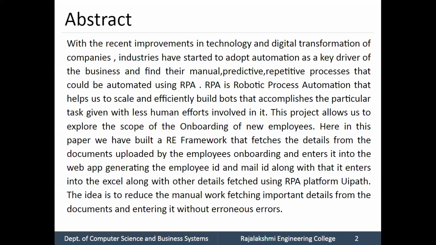So RPA, called robotic process automation, will help us to solve this problem. It will help us to scale and efficiently build bots so that we can reduce this manual, predictive, and repetitive task. This paper concentrates on an REFramework, which is called the Robotic Enterprise Framework, where you can get the details and scale up your project really quickly so that many of the clients in your organization can use it, rather than just creating a bot and saving it on your local drive.